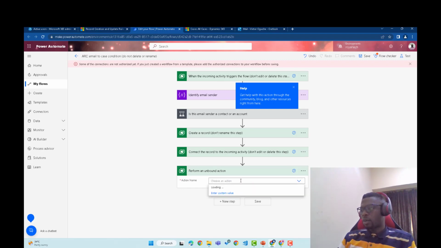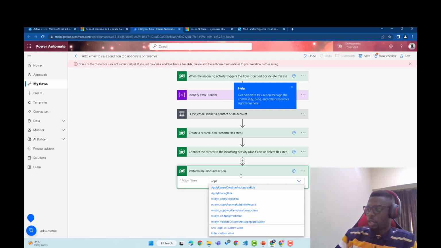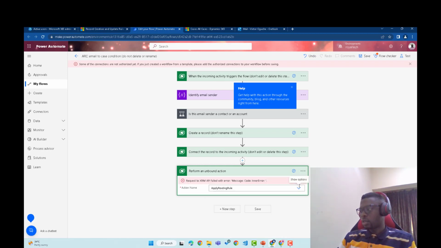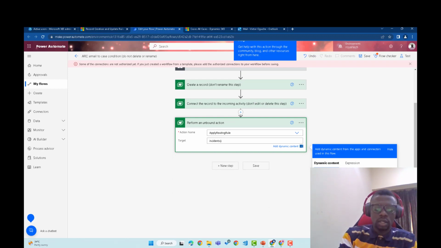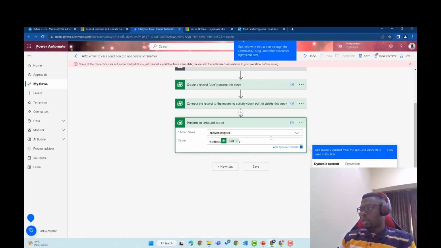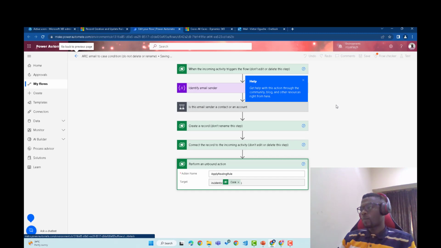Okay, so this is what we're looking for, perform an unbound action. Then the action we're looking for is apply routing rule. Just so, apply routing rule, this one. So what we are looking for is incidents, which is the cases. Incidents. And the case we're looking for is the one that was just created. So we just come here and type for case. So the unique identifier is what will pass into incidents. And once you're done with this, you save. So you just look up here for the saving.